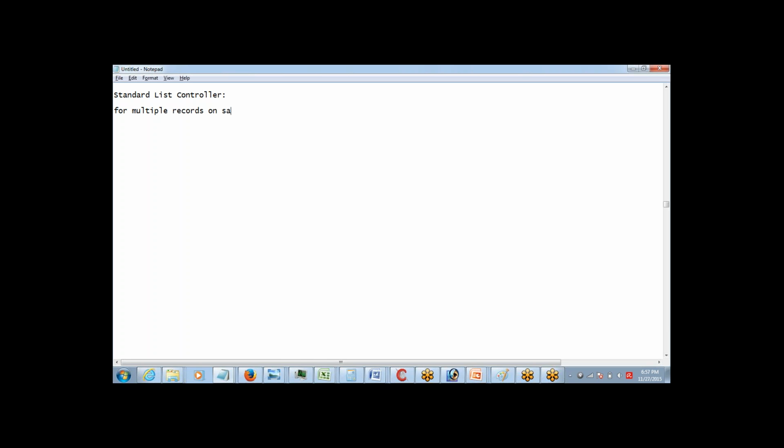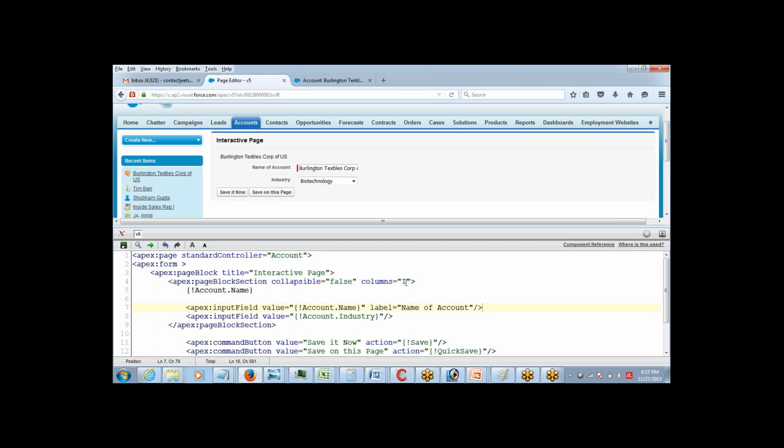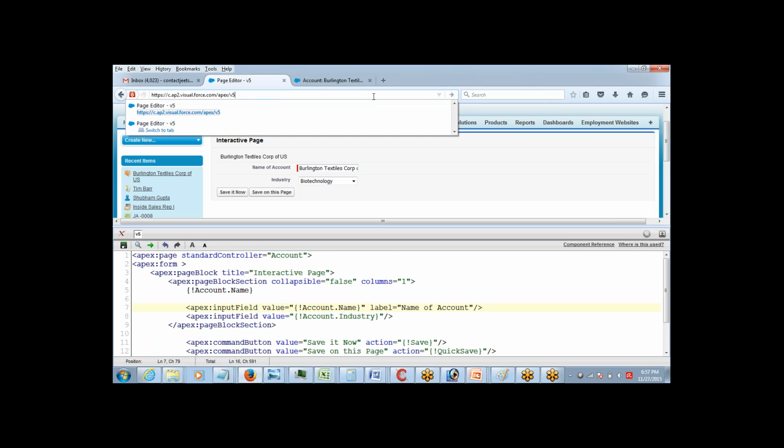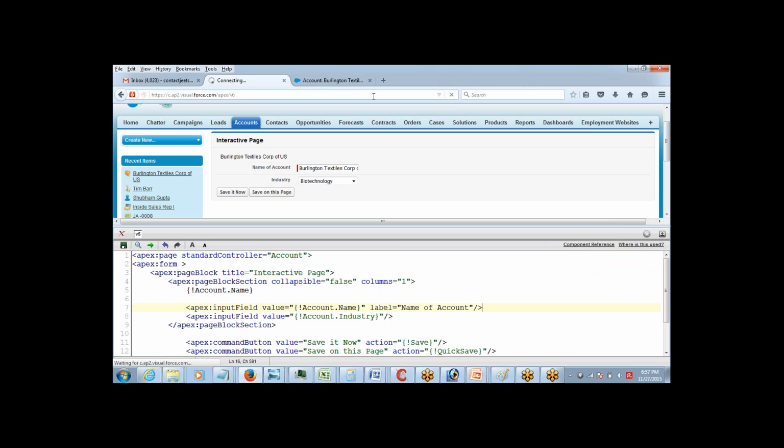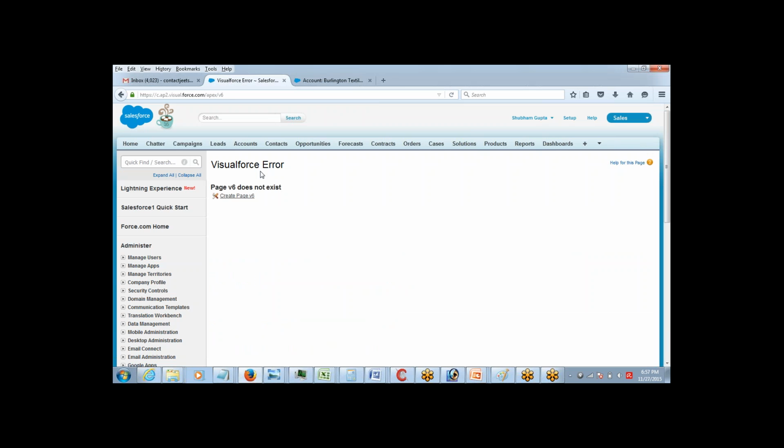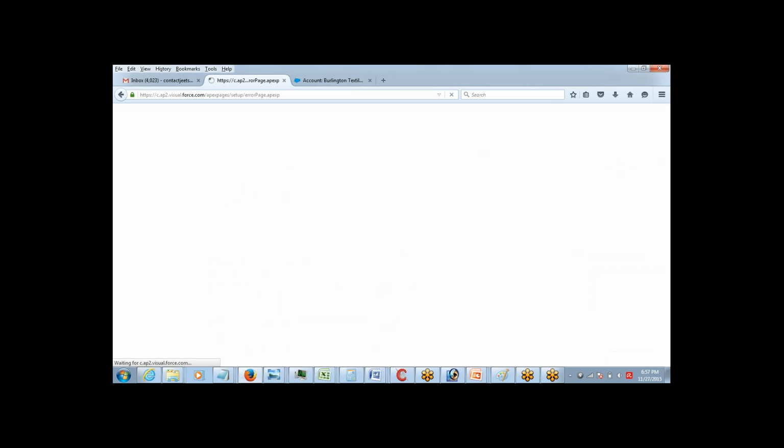So if you want to display a list of records, then use standard list controller. If you want to display one single record on a page, a detail page kind of thing, then use a standard controller. Okay, so let's create a page and you will understand how it works. So let me create a new page. This time I'm creating a page to display a list of records.